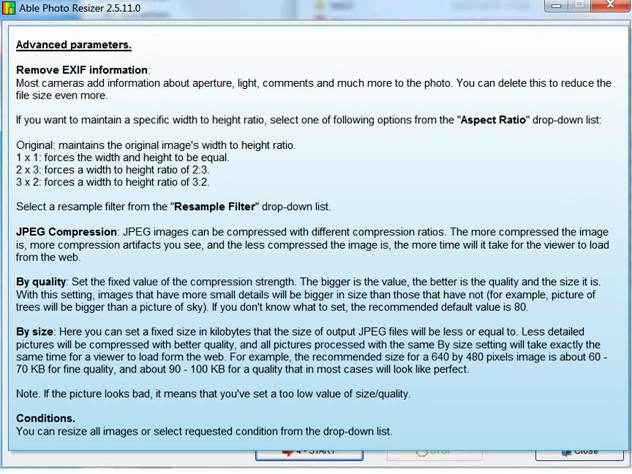By quality, set the fixed value of the compression strength. The bigger the value, the better the quality and the larger the size. With this setting, images that have more small details will be bigger in size than those that have not. For example, a picture of trees will be bigger than a picture of sky. If you don't know what to set, the recommended default value is 80.